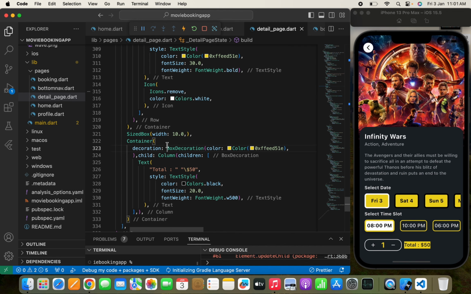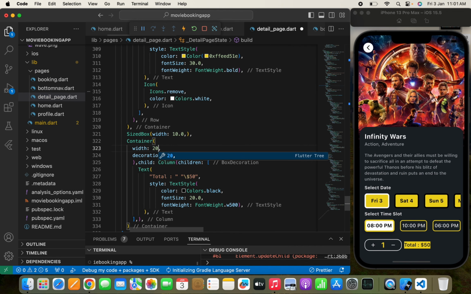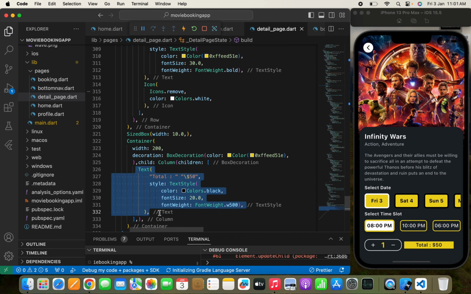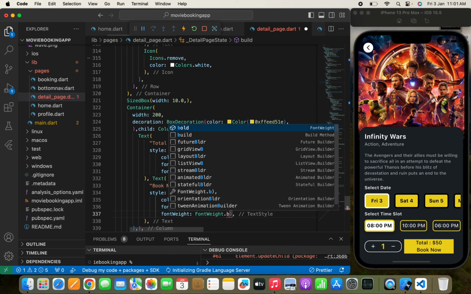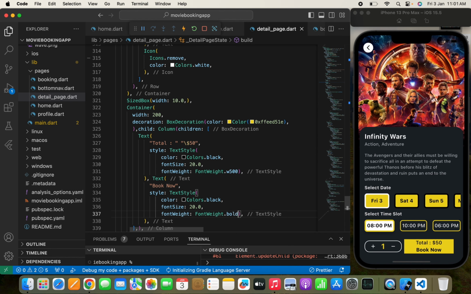Now once we have done all this, I can pass a width. Let's pass 200, I guess. Yeah. Now I can copy the text widget, simply paste it over here, and I'll show the book now text. So for the book now, I'll just write book now, and font weight will be bold, something like this. Yeah. So once we have done all this, now we can show the text, but for that I need to increase the size, like 24 is okay, I guess.